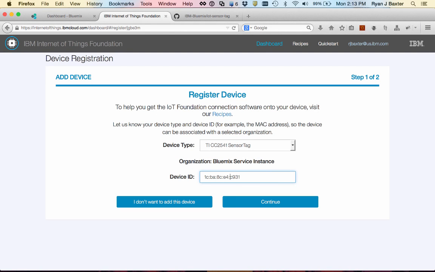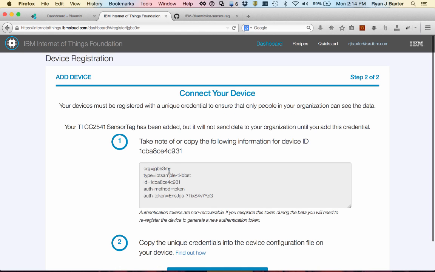And you still have to remove all the colons out of the string, out of the MAC address for the IoT cloud. So we'll go ahead and do that, and we'll click continue. And just like in the beta, it gives you several properties that you're going to use to connect to the IoT cloud. So in order to connect to the IoT cloud and start publishing data, let's go ahead and get the code from our Git repo and run that code on our BeagleBone Black.